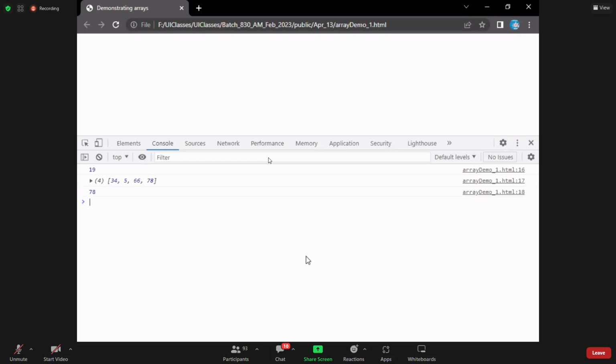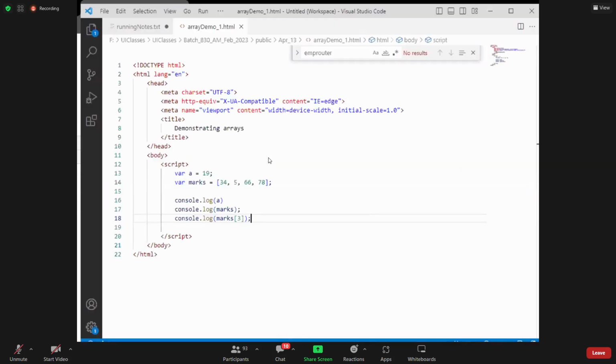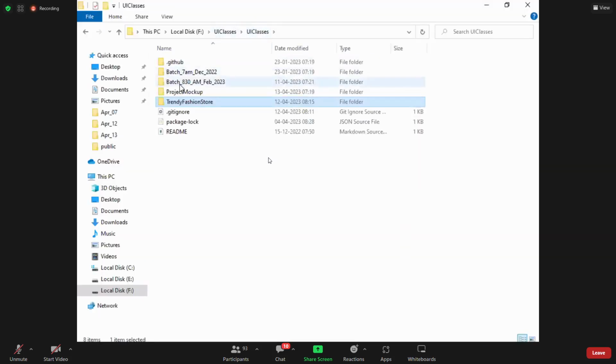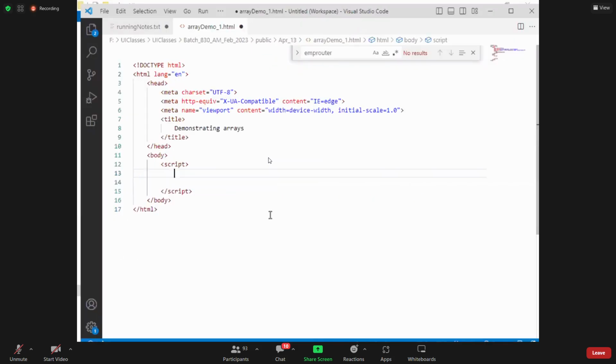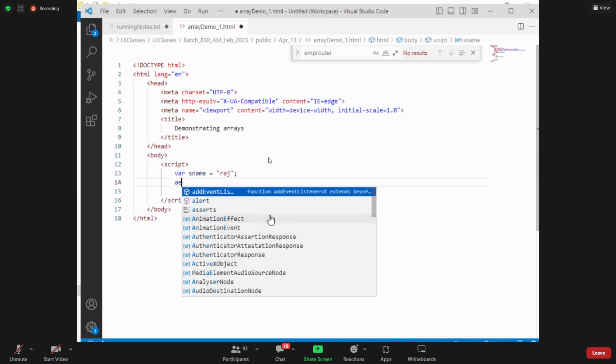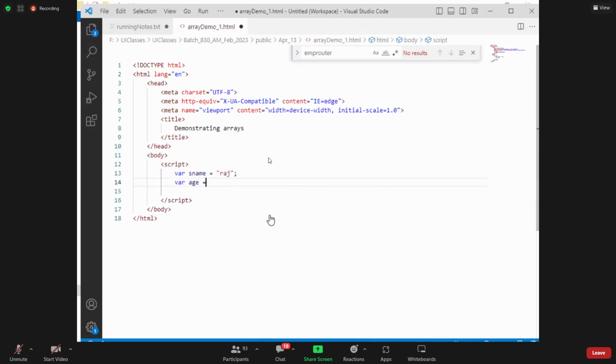Are we clear? Okay. On the top, let us go with an example of our student details. You say I'm going with student name, Mr. Raj. Age, say some value. Right now I'm hard coding. You guys know how we read the data dynamically.